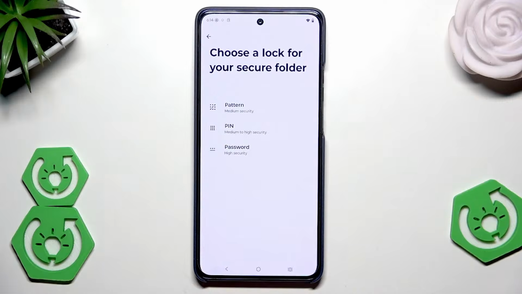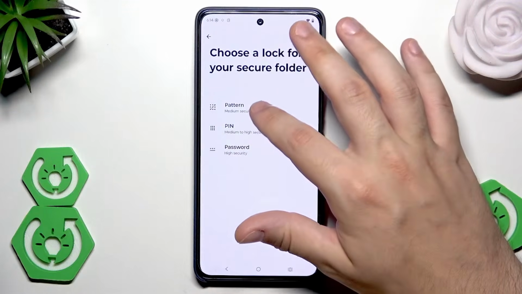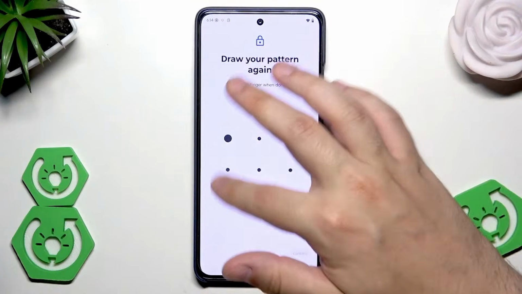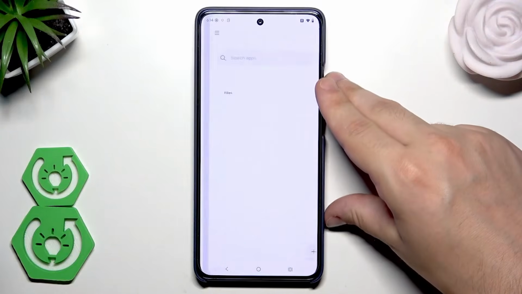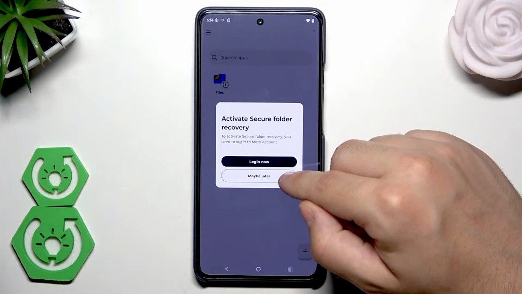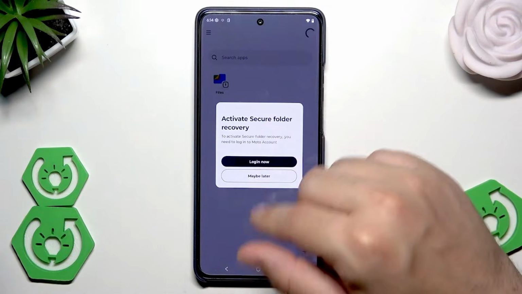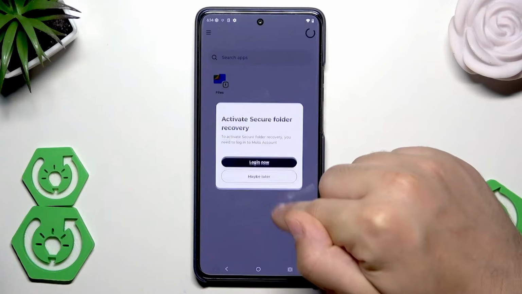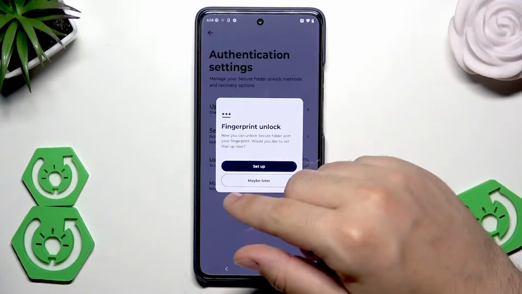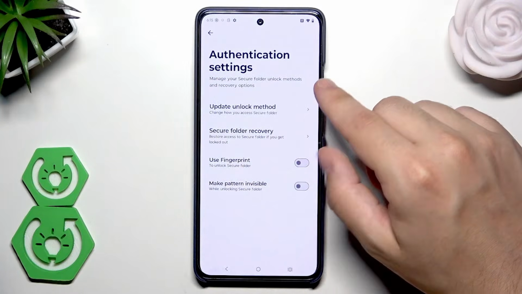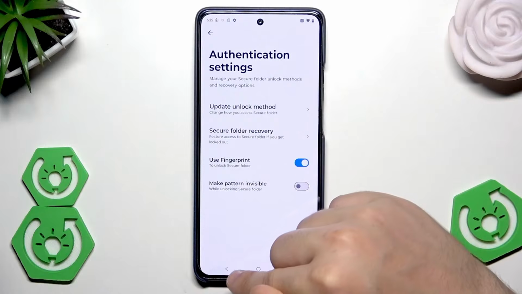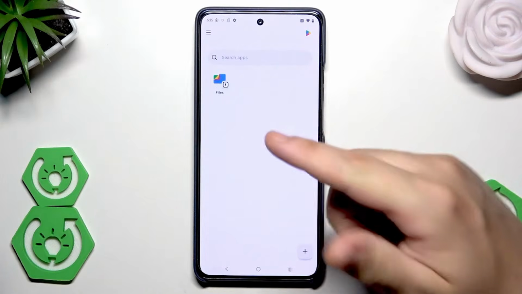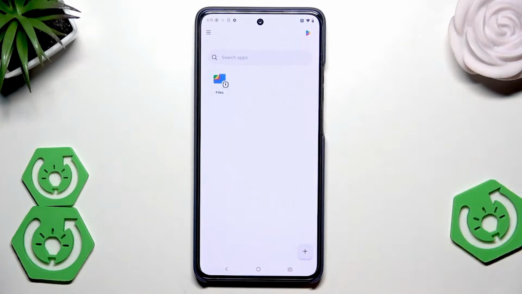Okay, choose a lock for your secure folder. Again, it can be pattern, pin, or password. I'll select the pattern, and I'll actually pick the same one that I have for my lock screen. Okay, and now it has been created. If you want, you can enable the secure folder recovery, and to do that, you need to log in into your Moto account. We can also set up the fingerprint unlock, so you can unlock your secure folder with your fingerprint.